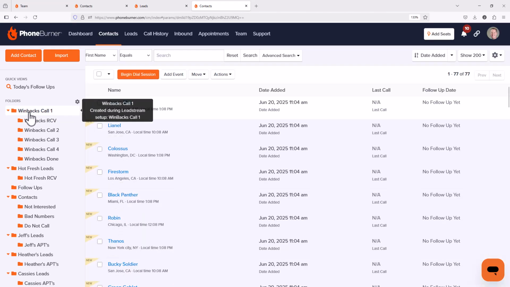So anyway, that is a quick little overview. I know I ran through everything fairly quickly, but we walked through how you could create a 4-call campaign, Blind Pull LeadStream campaign for your past customers. In this case, I called it a Winbacks campaign. This is just an example. Hopefully you can take this and apply it to your needs.